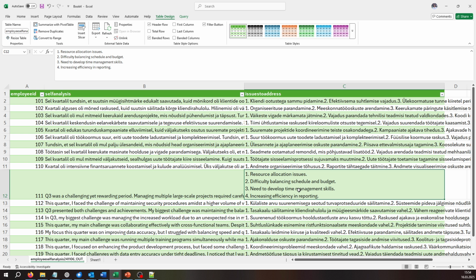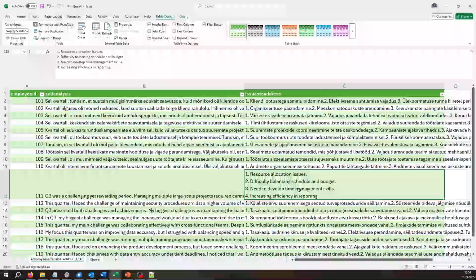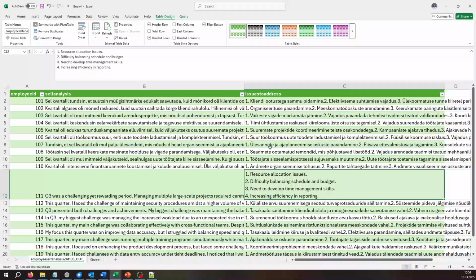And the issues to address, which is the header of this column, for employee 111 are as follows. First, resource allocation issues. Second, difficulty balancing schedule and budget. Third, need to develop time management skills. Fourth, increasing efficiency in reporting. So that's a very concise way of listing the main issues that the worker had touched upon in the self-review. And I think we can agree, having read the employee self-reflection, that the 4 items that the LLM has pointed out are indeed correct.